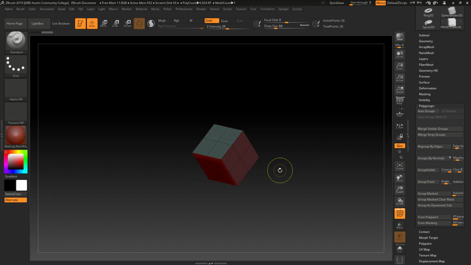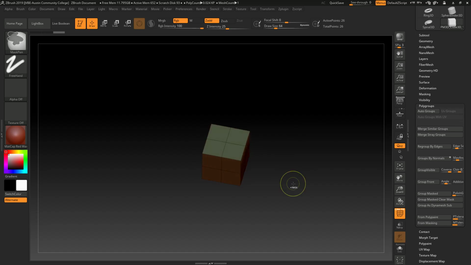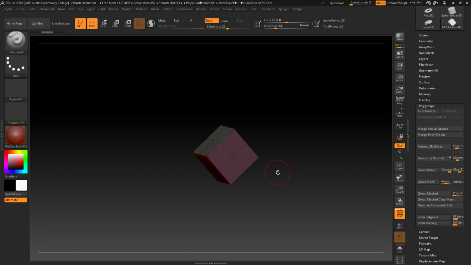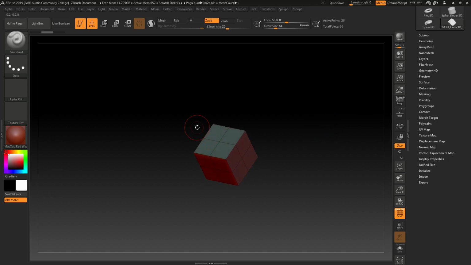I can actually hit Control W and change the entire object to one single polygroup. What's important about that is that each polygroup gives me a set of selections to choose from when I'm actually getting into the modeling tools. So just keep that in mind, and we'll get into it a little bit more.